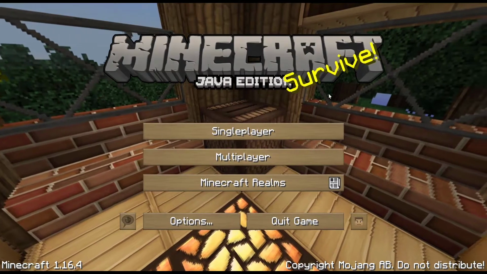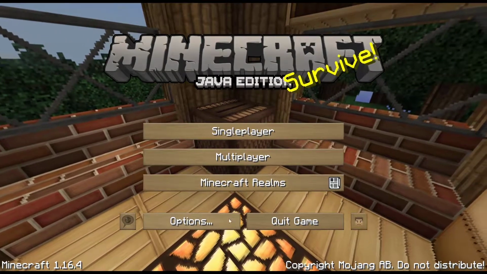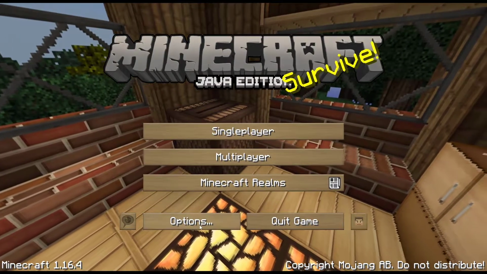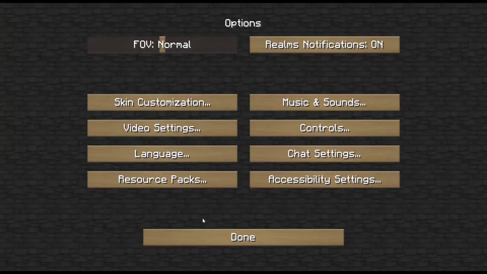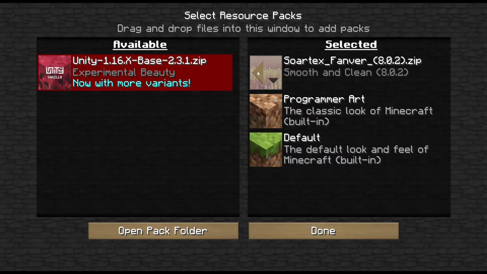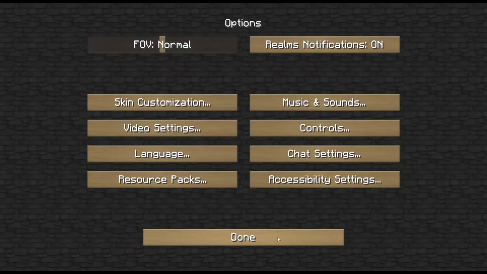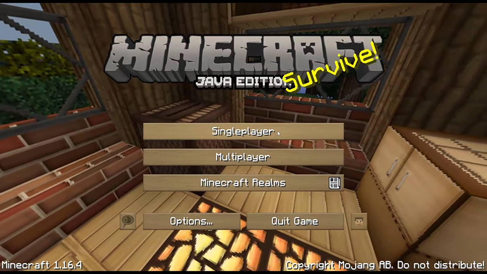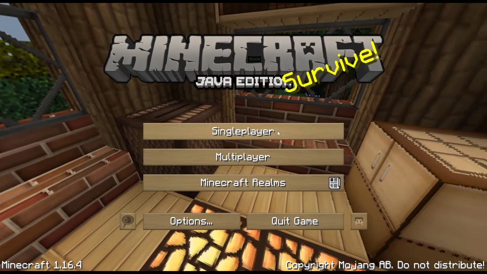Now if you want to disable it, say if you do not like it or you just want to disable it for the heck of it, you can head back into options, back into resource packs, and then click on this arrow over here once you hover over the texture pack file, and then you can place it back. For this video, I'm not going to do it because it takes a few seconds again. And this is basically how you install resource packs for Minecraft Java Edition. Now this works for any version.